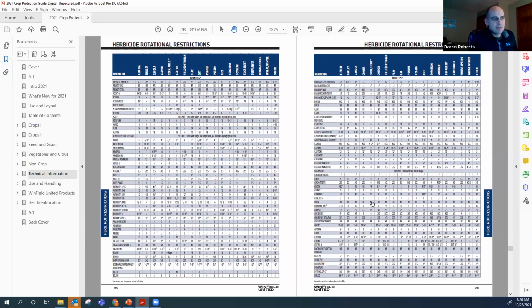Rotation restrictions. This comes up frequently. I've applied this product, or maybe there's been a mix-up and I applied a specific corn herbicide on a soybean acre, and what can I plant now? This would give you an idea, if I've applied a specific product, what the minimum interval is before I can come in and plant these specific crops.